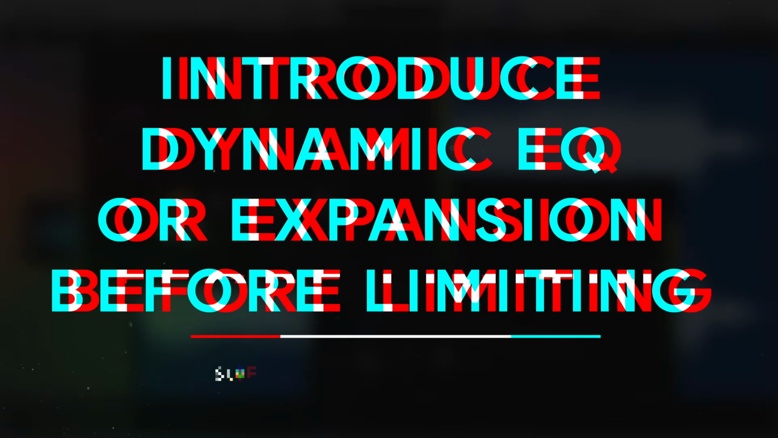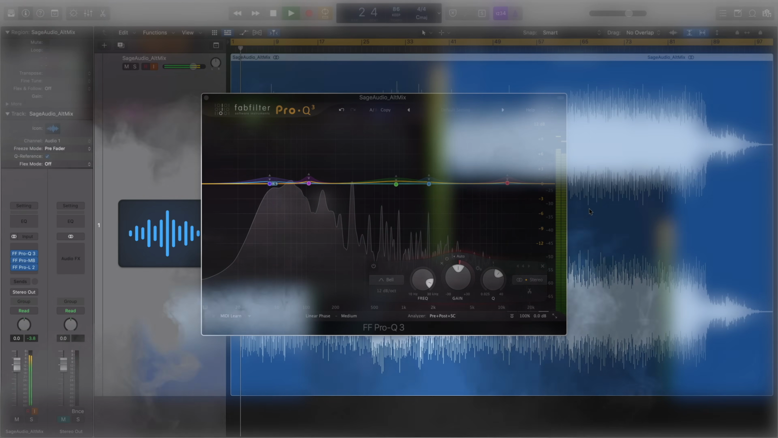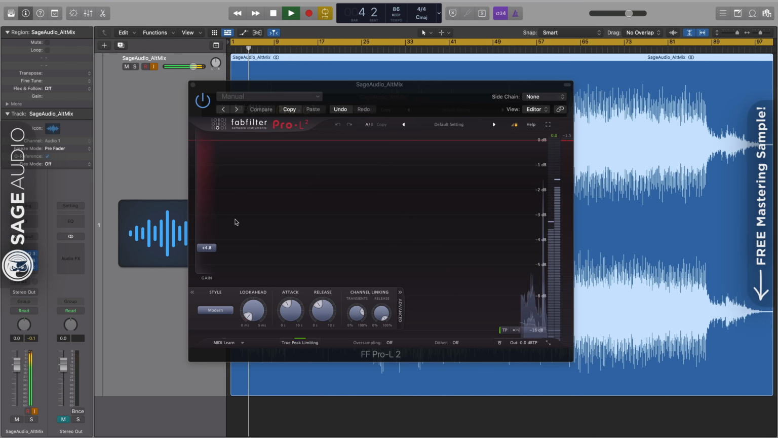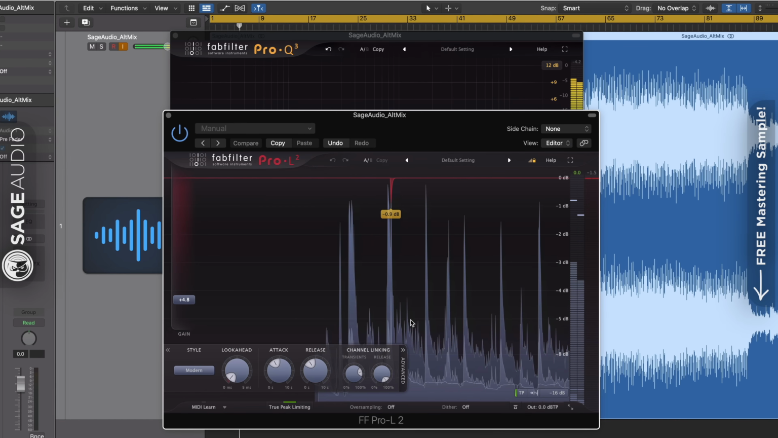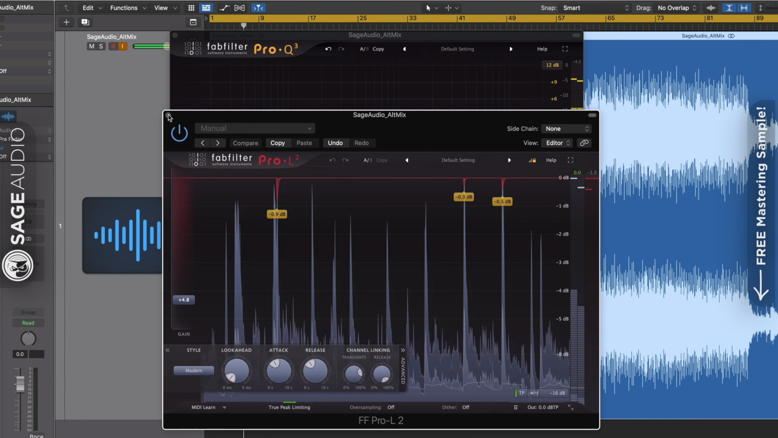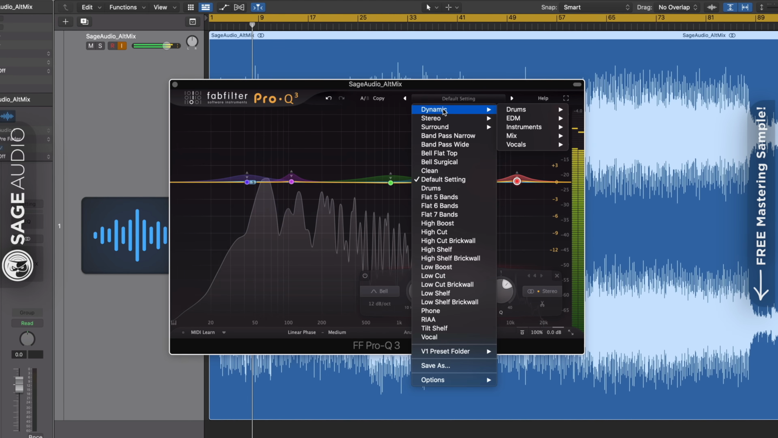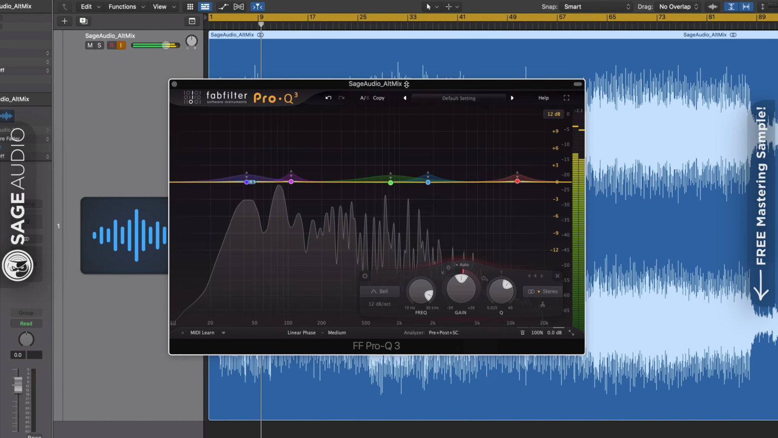Last up at number 3, we have introduced dynamic equalization or expansion before limiting. Limiting is often thought of as a killer of dynamics, but by placing a dynamic equalizer or multiband expander before the limiter, you can really retain a song's dynamic range. There are a lot of great presets that you can use for this, but it's probably best to use your ears and to listen intently to what you're trying to expand.